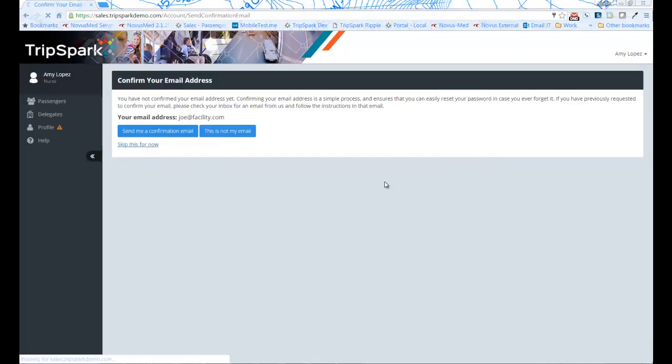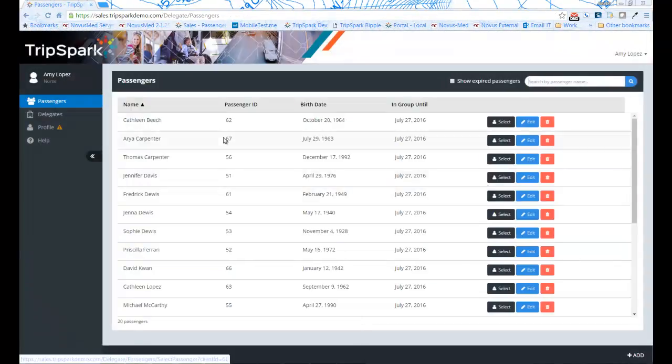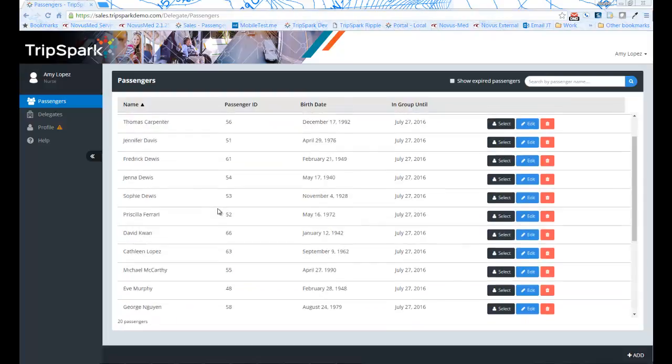Okay, and if I log in as a facility, we'll notice the difference here is I'm Amy Lopez. I'm a nurse at the facility, and these are the passengers that I'm allowed to manage. And once we take a quick look at the administrative panel, we'll be able to see how these associations are made, but we can see there's a decent list of passengers.